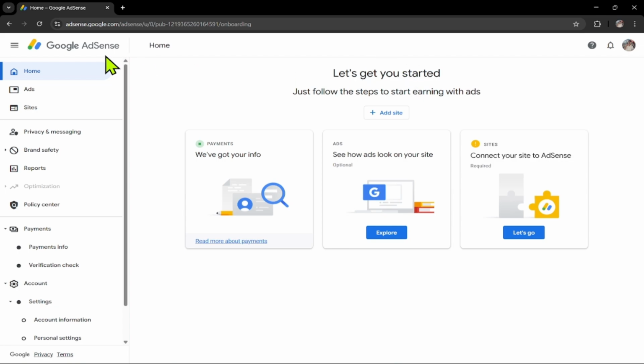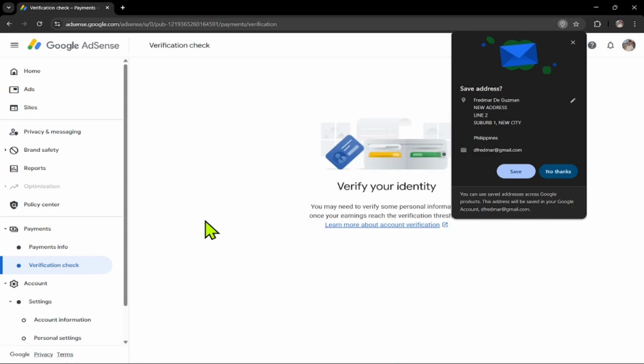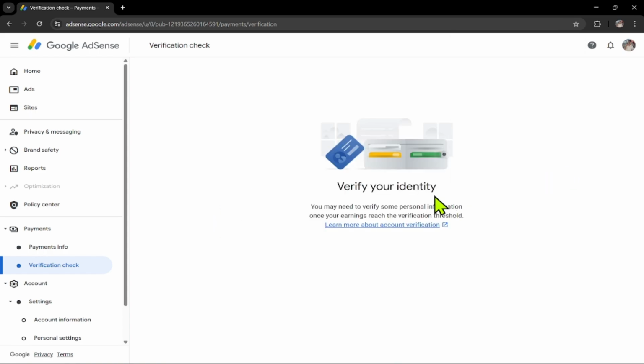First, open Google AdSense and log into your account. From the left menu, click Payments. Then open Verification Check. If Google asks for identity verification, follow the instructions on the screen.